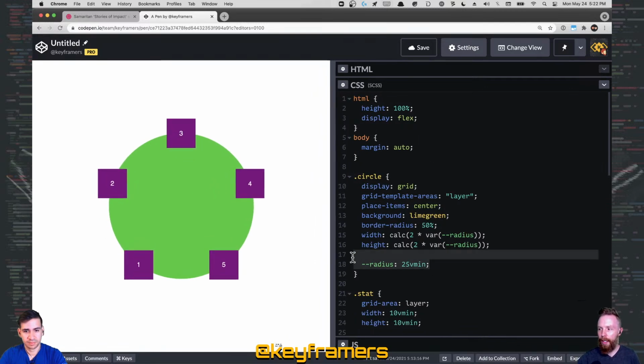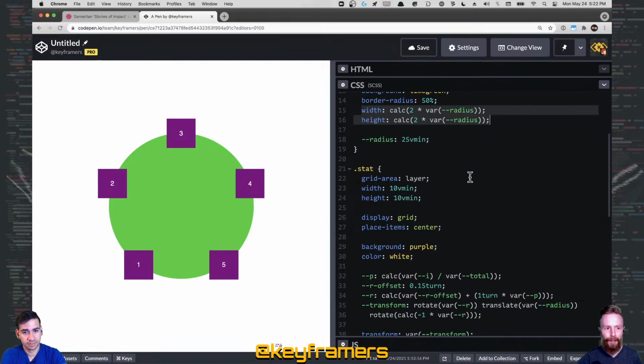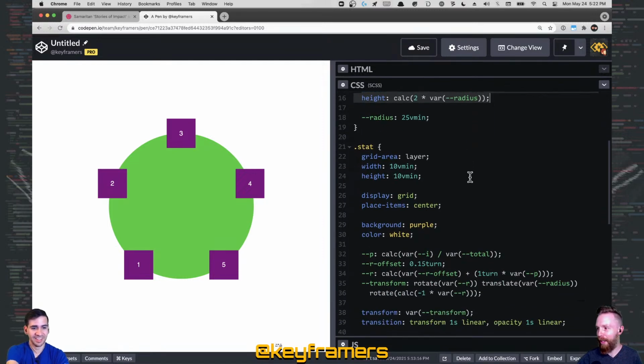So we've got this radius variable here with 25vmin, and then the width and height are going to be double that. That's how you do radiuses, right? I never took shape math. Well, let's assume so. Yeah.